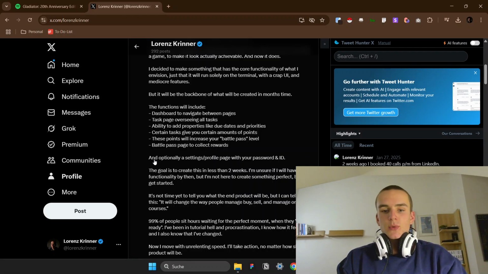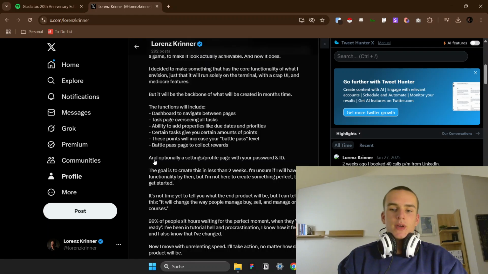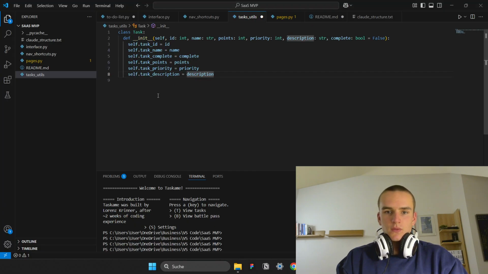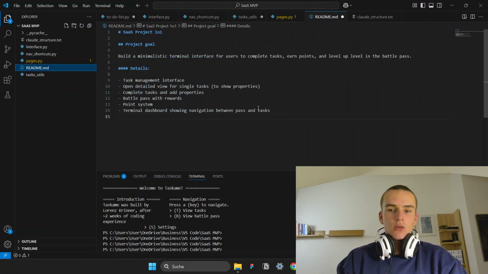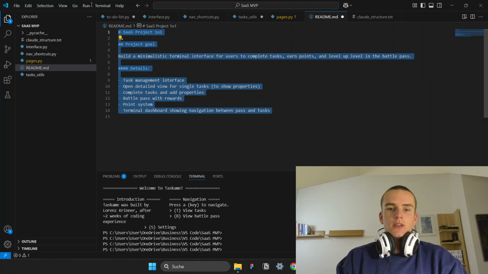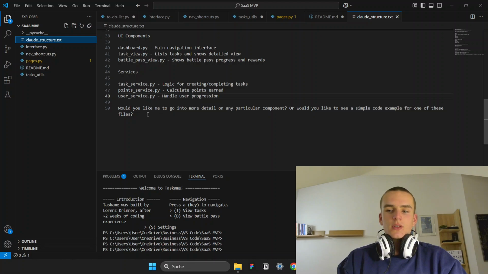You can also optionally have a settings or profile page with your password and ID, and maybe even your level and other stuff. But this is just optionally something I can add later on. So let me show you around VS Code here. This is basically a really ugly interface because I don't know at all how to structure these projects. I asked Claude what I should do, but I don't understand what it told me, so I'm just gonna do it how I feel like I should do it. Afterwards I can still change and revise it.